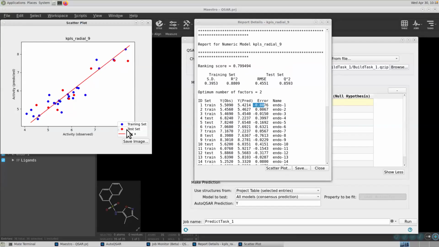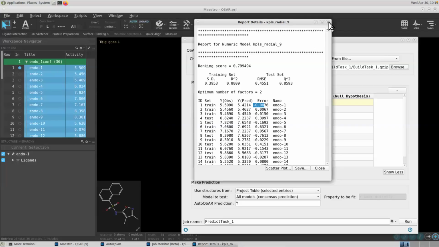So it will plot here both the training set and the test set, and the red line is y equal to x. Okay, 100% correlation means that y is equal to x, this diagonal line, and these are my blue color in my training set, red are my test set.